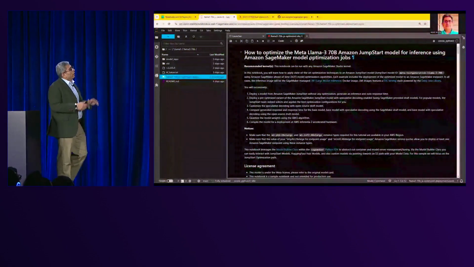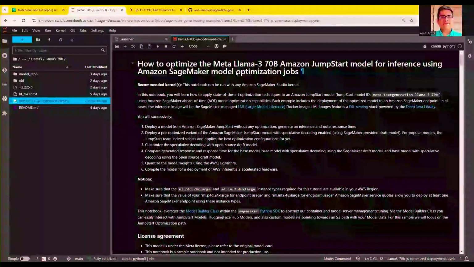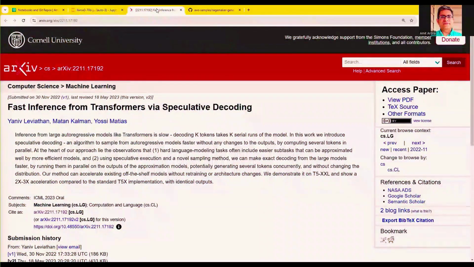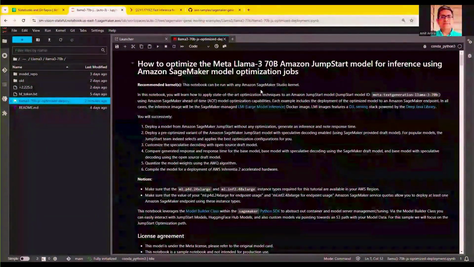Okay, there you go. So the first demo, or rather the second demo that we have, is for speculative decoding. Speculative decoding is a technique that has been described in multiple papers, such as this one. The idea behind it is that large autoregressive transformer models are slow because if we ask them to generate K tokens, they run K passes on the model in a serial fashion. So if it's a very large model, this is going to take some time.